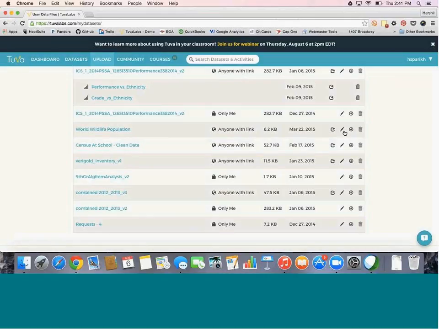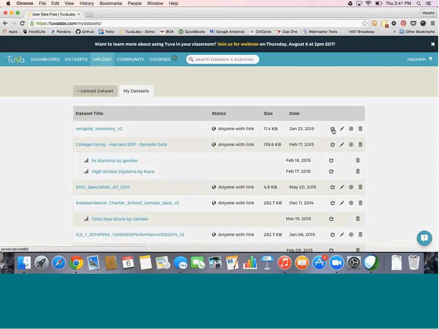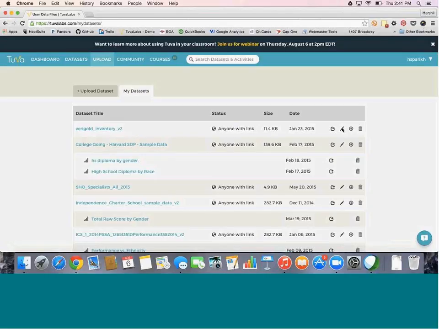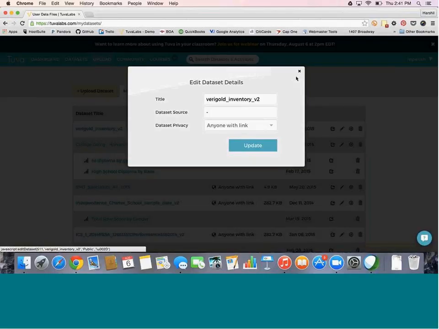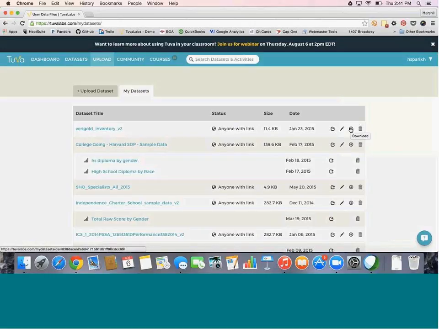And here on the right side, there are different settings. You can email this. You can share this particular data set with someone. You can edit the details right here. Download it, if you want to get it again, or delete it. And so that's sort of the four settings.